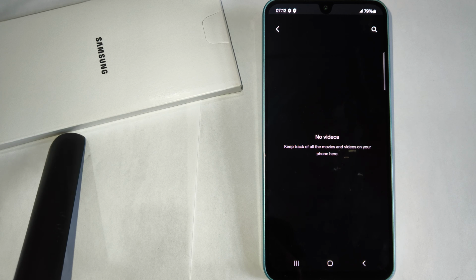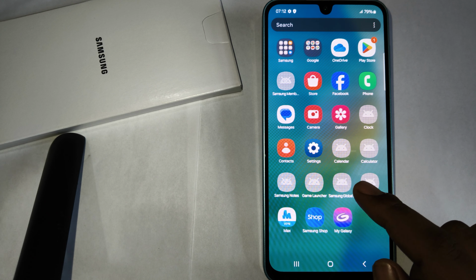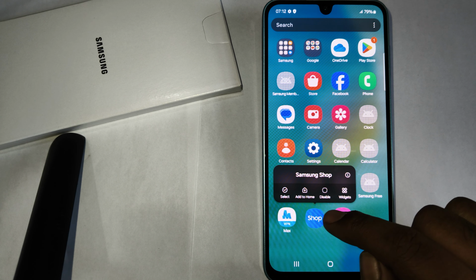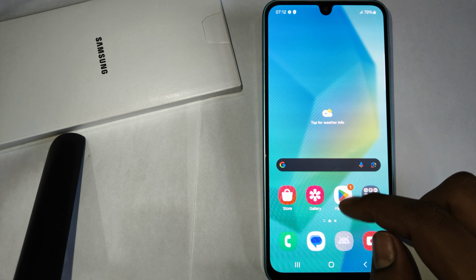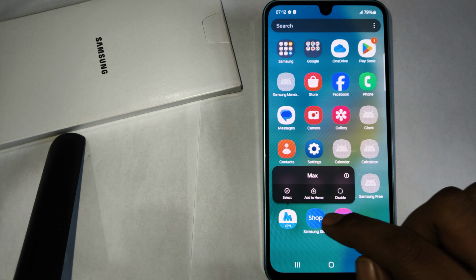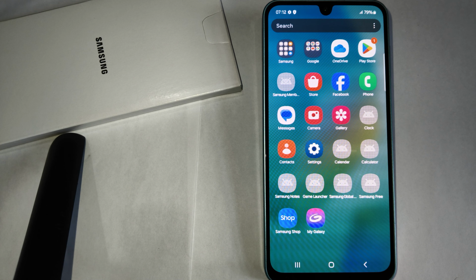Okay, then guys, you try to uninstall the problematic app, like if any particular application is creating the issue. So guys, you try to uninstall. For that, simply long press on it, and here I think all these applications are stock, so you just long press it and simply disable. Okay, so this is the way that you can do.